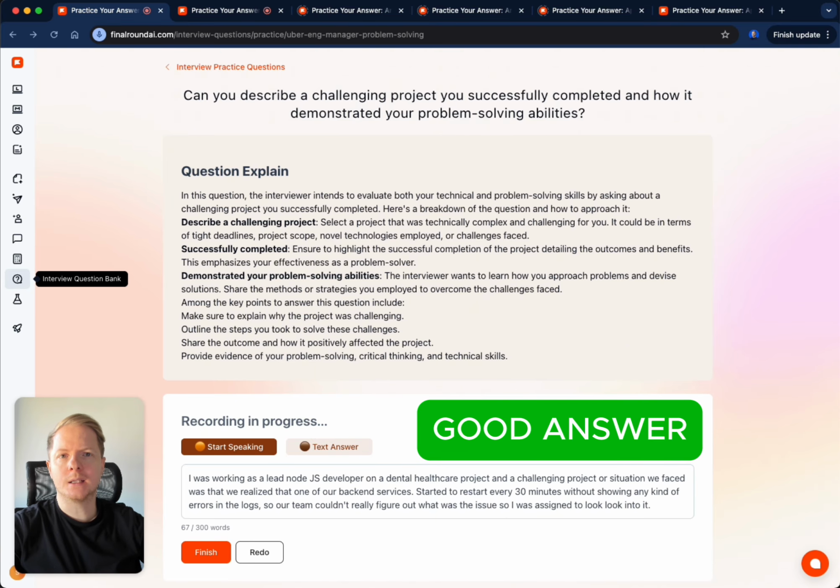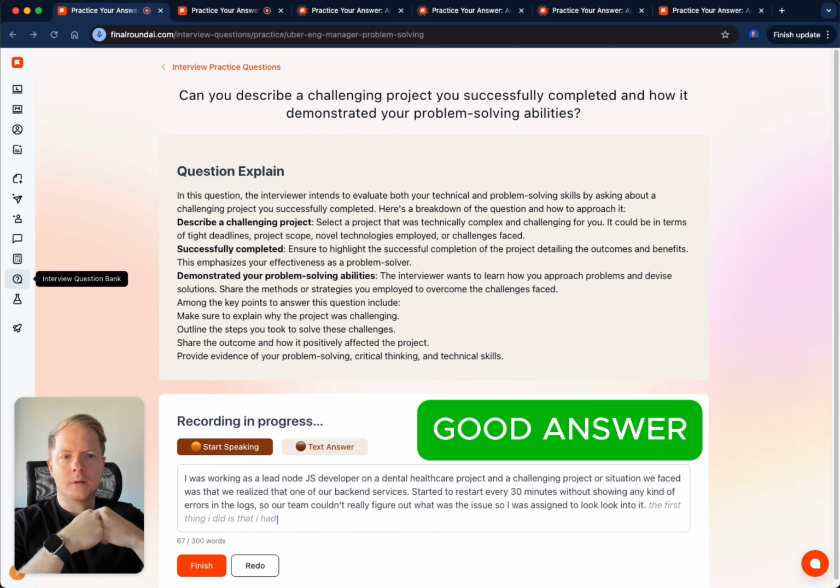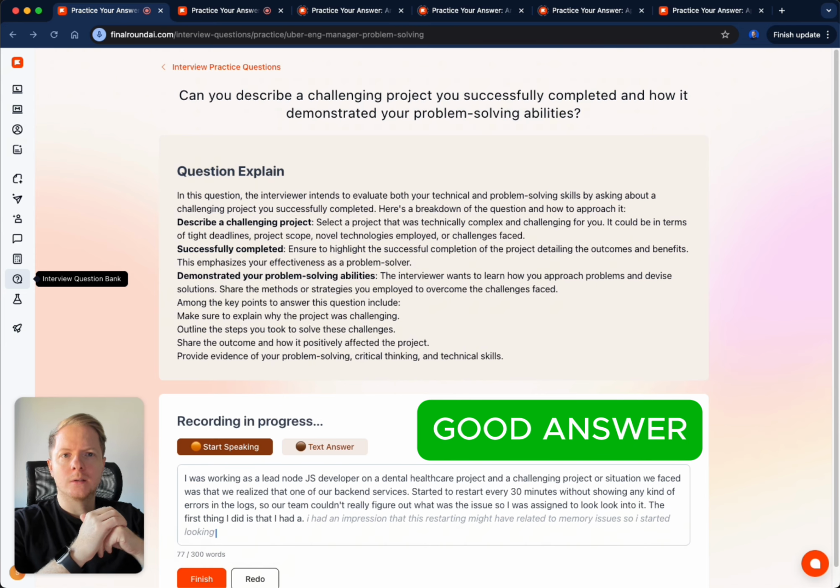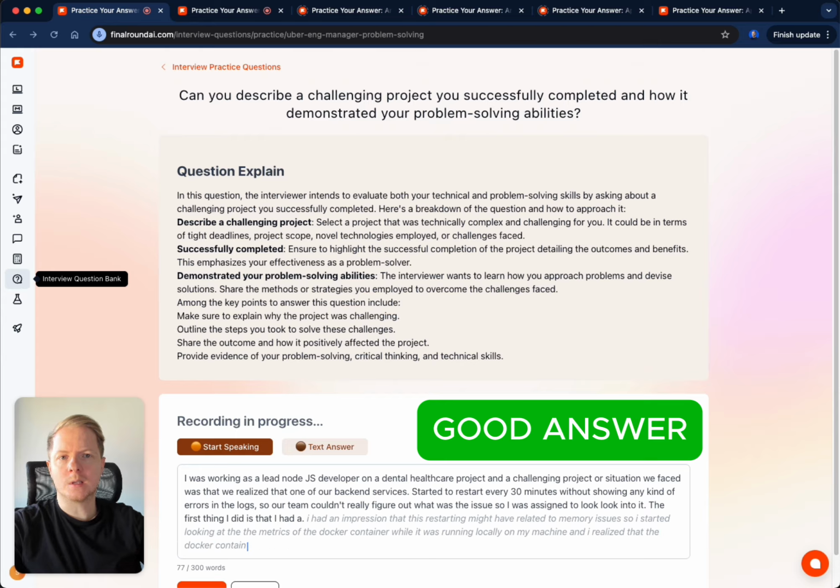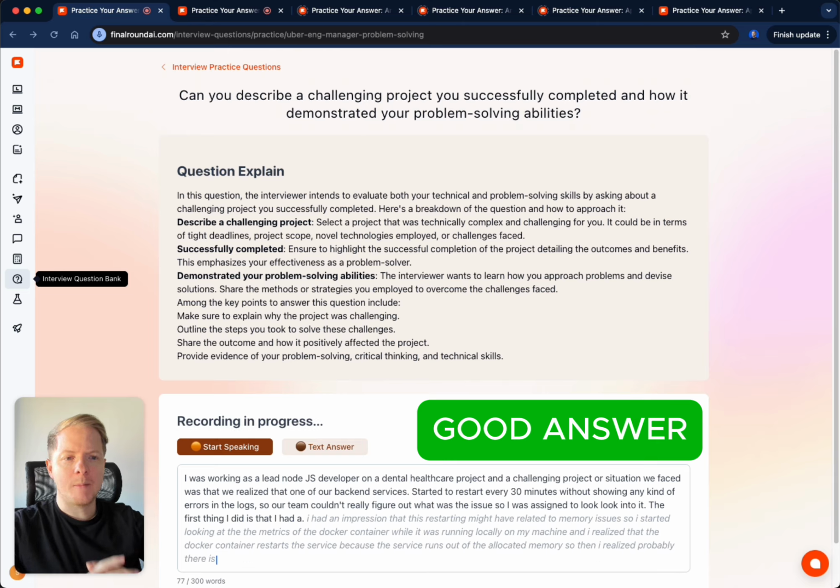The first thing I did was that I had an impression that this restarting might be related to memory issues. So I started looking at the metrics of the Docker container while it was running locally on my machine, and I realized that the Docker container restarts the service because the service runs out of the allocated memory. So then I realized probably there is some sort of memory issue or memory leak in our code base.